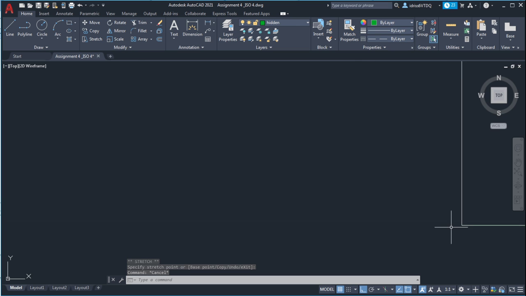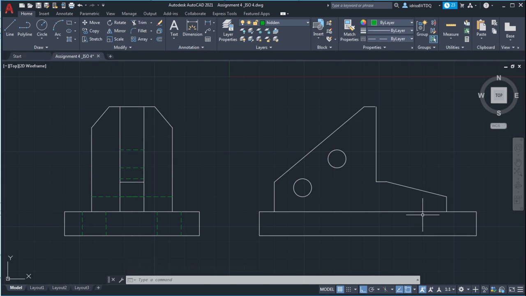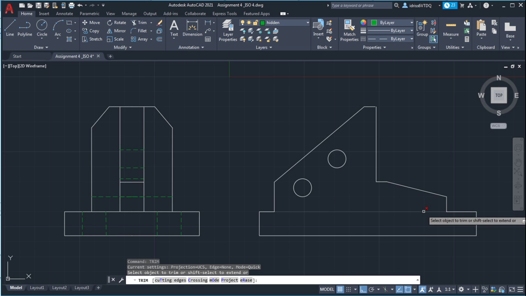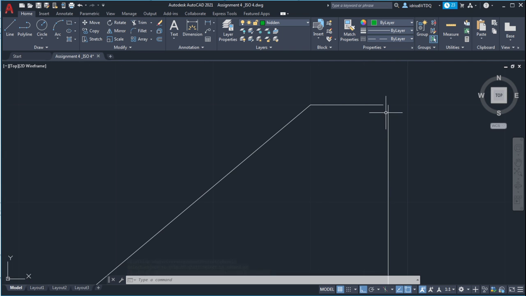Bertemu dah ni. Bertemu. Kalau tak bertemu ada masalah sikit. So yang ni pun kita kena trim lah. Alright. Lepas tu baru kita buat hatch. Okey, tadi silap sikit. Nampak. Ni masalah ni. Masalah besar ni.